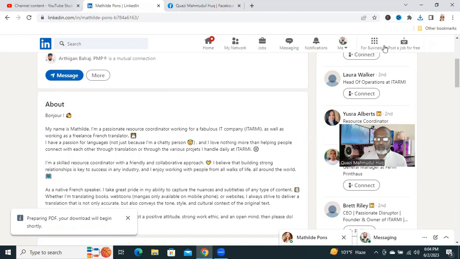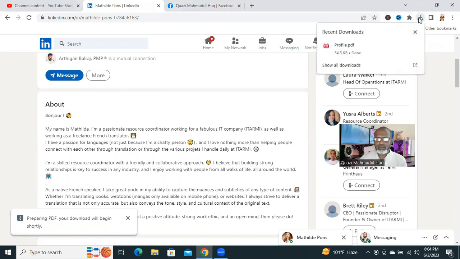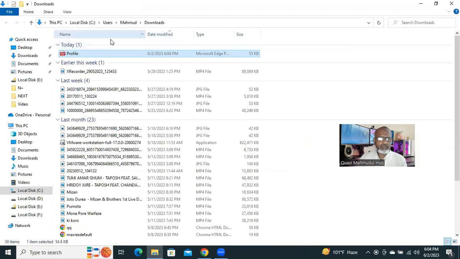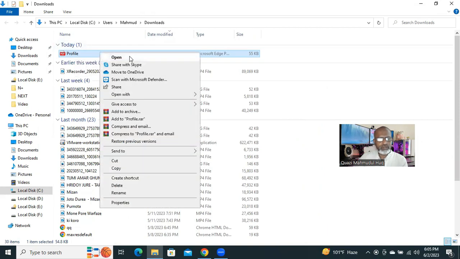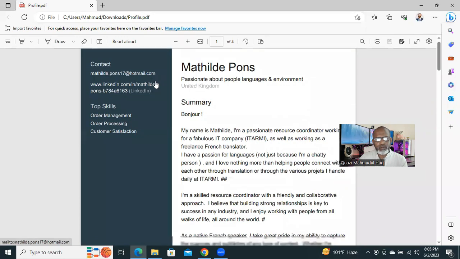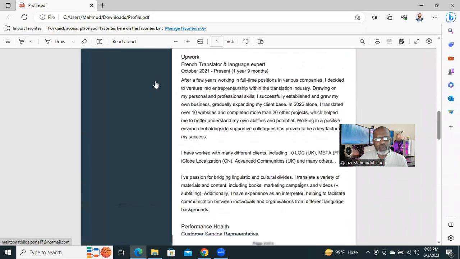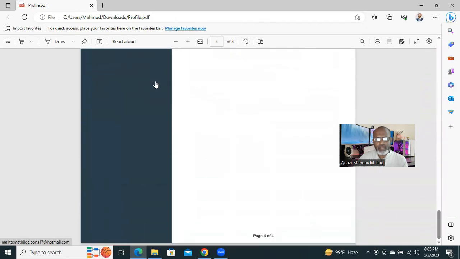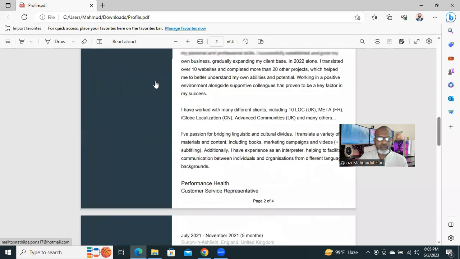Now, go to Downloads. Now, profile.pdf. Open download folder, and this is the LinkedIn profile. Just open the profile. Now, the LinkedIn profile has been saved as PDF.